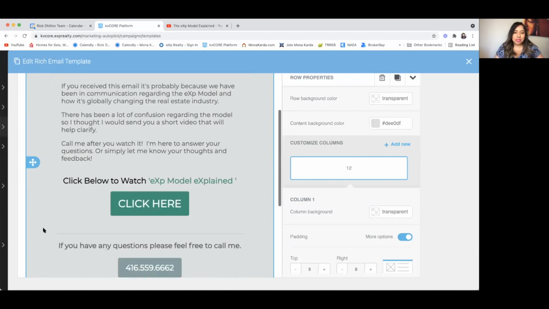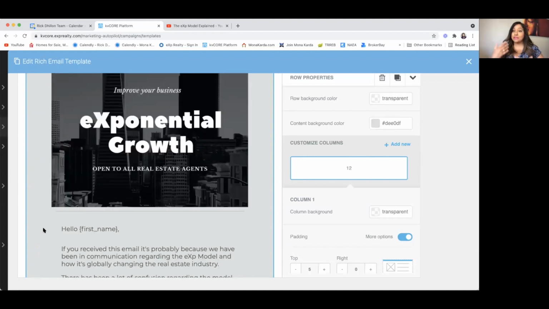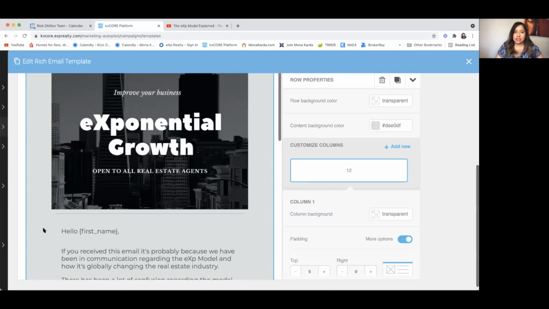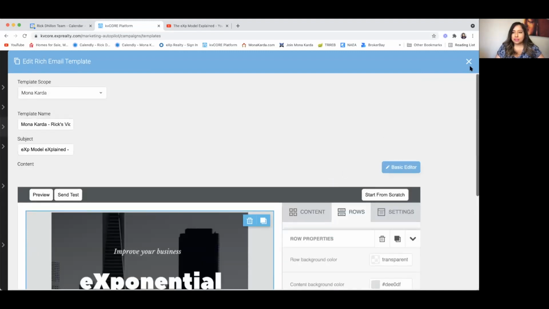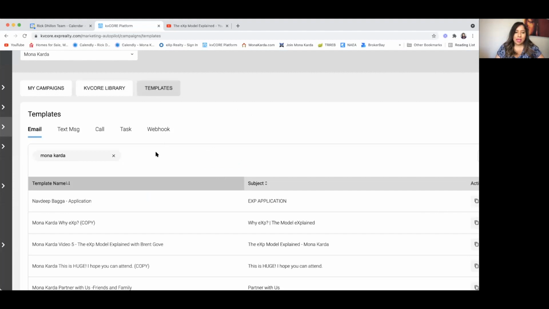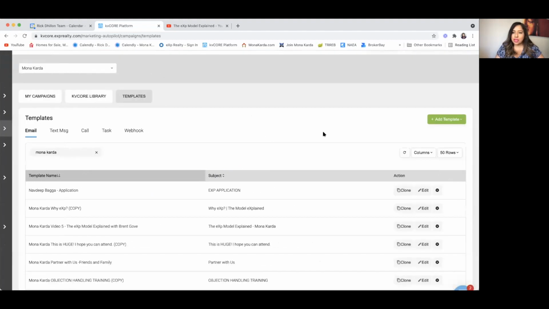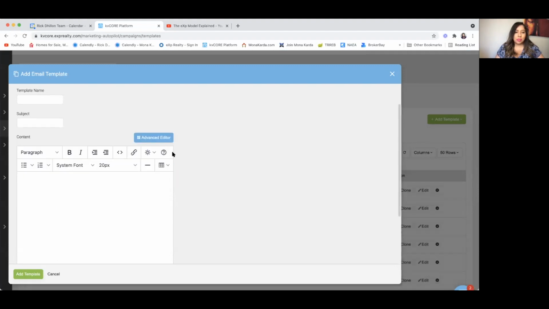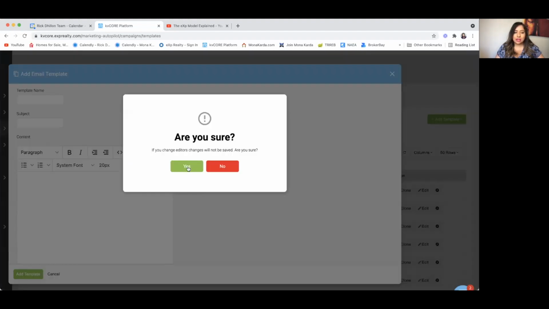So here we go. Let's go ahead and create something very similar to what this is going to look like here. Okay, so let's get out of here, and we're going to go back to add template, email. And remember, we're going to go to advanced editor.